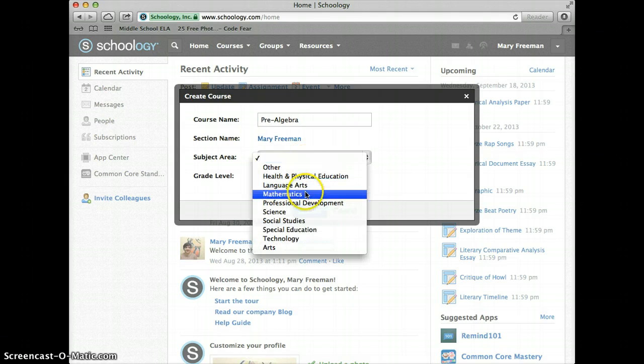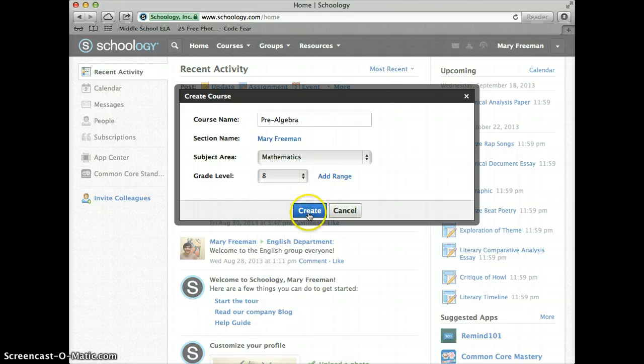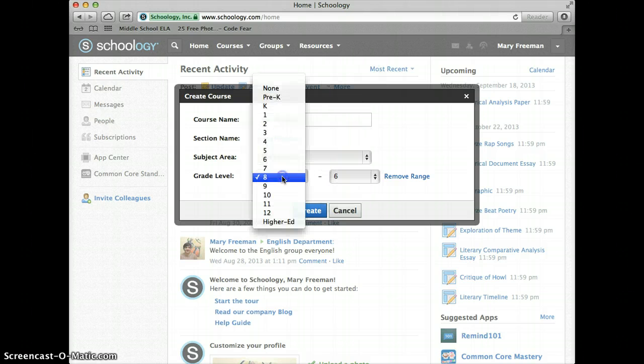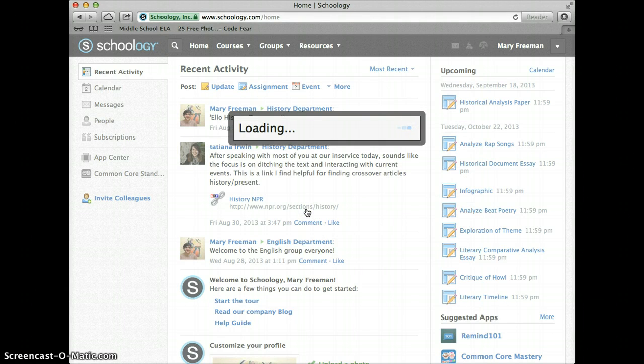And then click on the subject area, and then you can do the grade level. And also you'll see here it says add range. Later on, if you know you're going to be adding more students to pre-algebra, and I'll show you how to do that after I show you how to create the course, and they're in a different grade range, then you can reflect that in your setup, like, oh, I have 8th graders to 11th graders, or maybe I'll put 6th through 8th for pre-algebra, and then hit create.